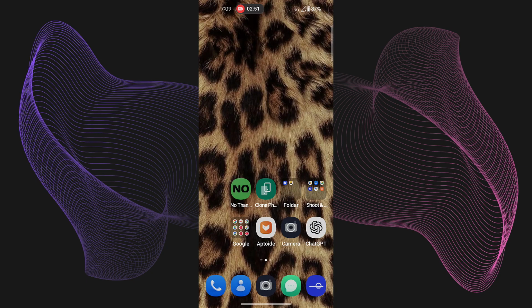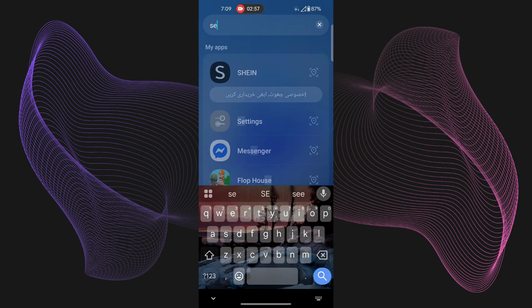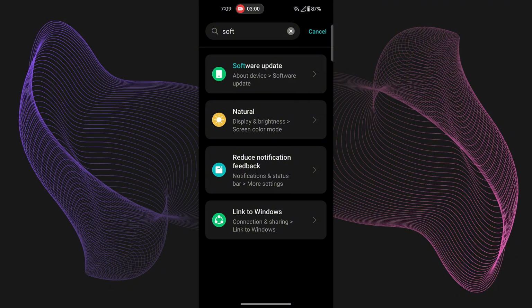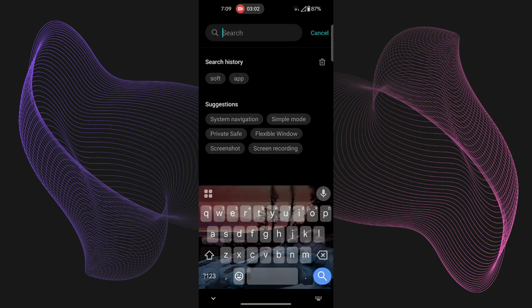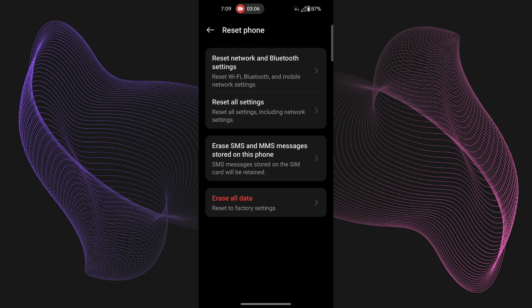And if nothing's working, just simply go to settings and then reset your phone. Just open up settings again like this, and once you open it up, just search up reset and you'll see the reset phone option. Just simply press on that, and then you'll see the option of factory reset or erase all data. Just simply do that and it will delete everything.